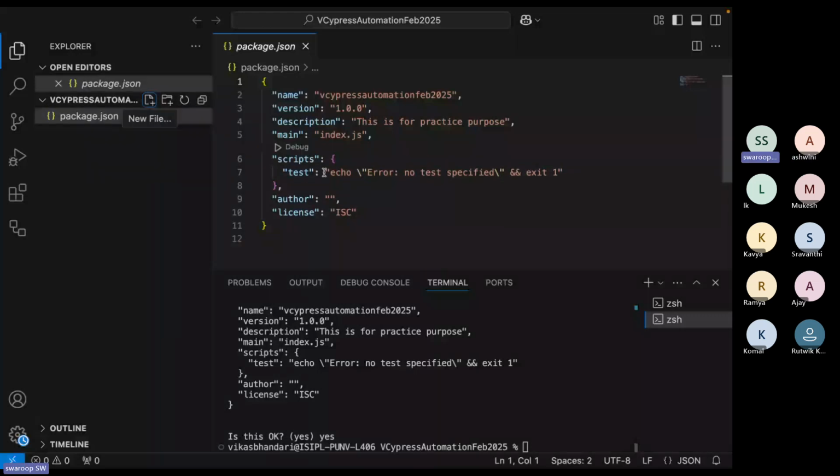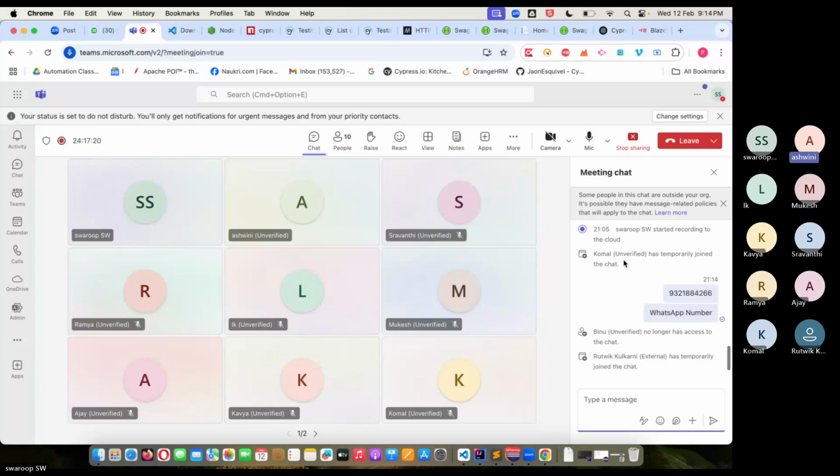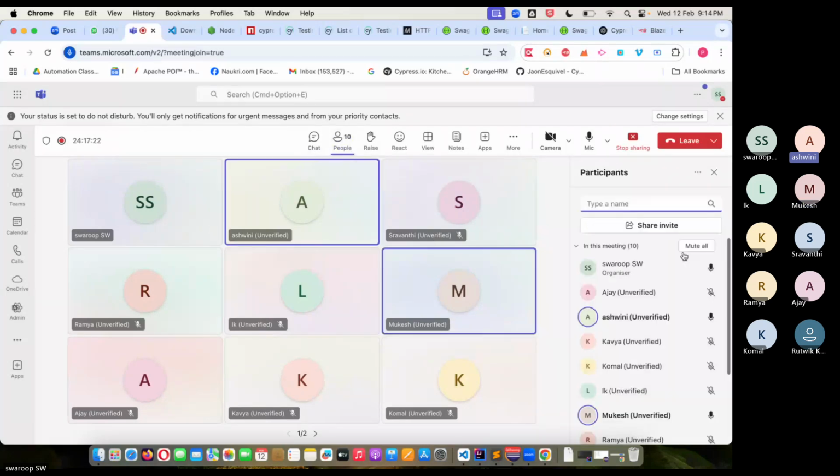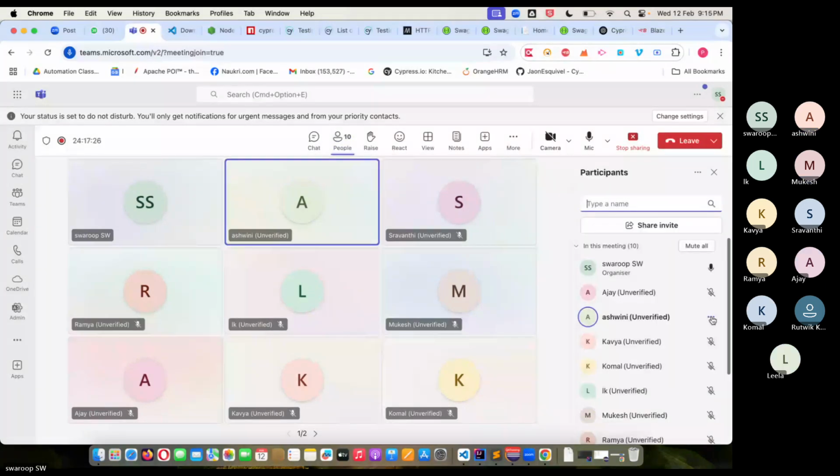Anybody have any doubt, query, questions on this, guys? This WhatsApp number is like a US number? No, ma'am, it is an Indian number only.